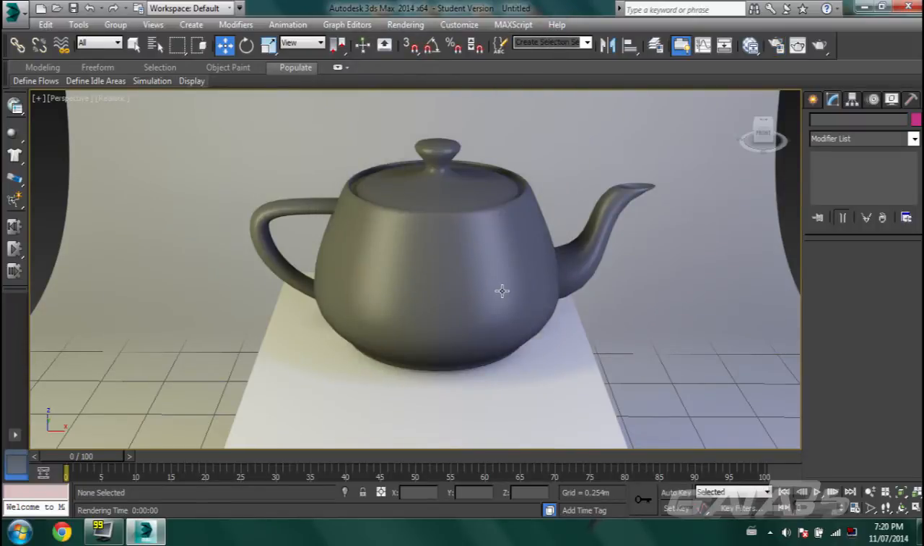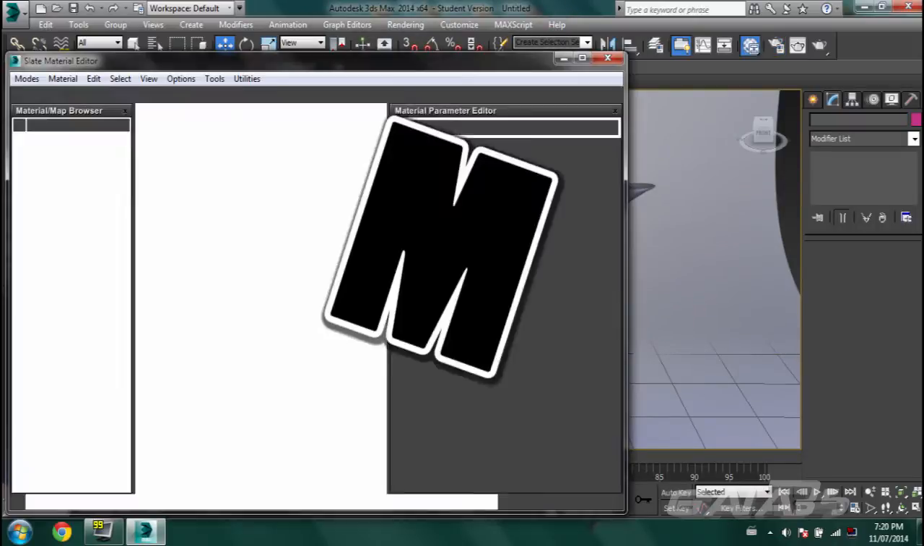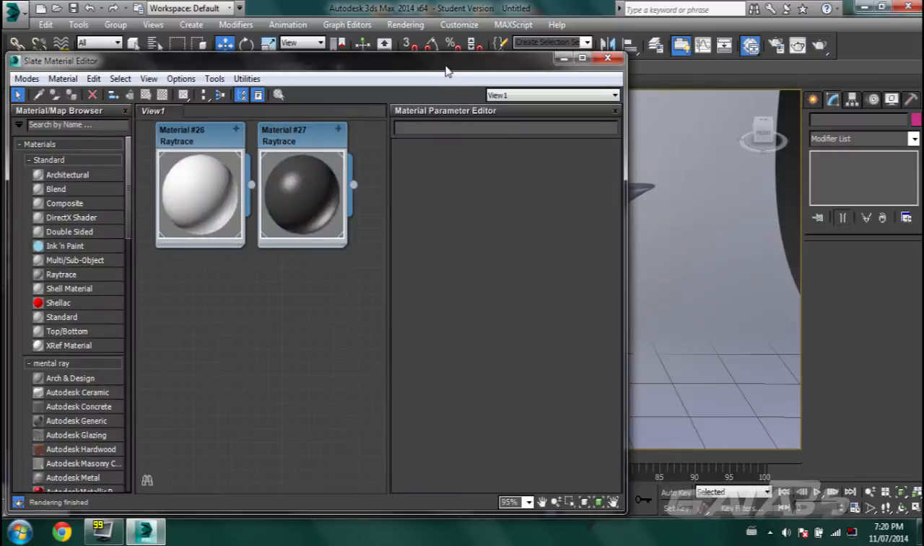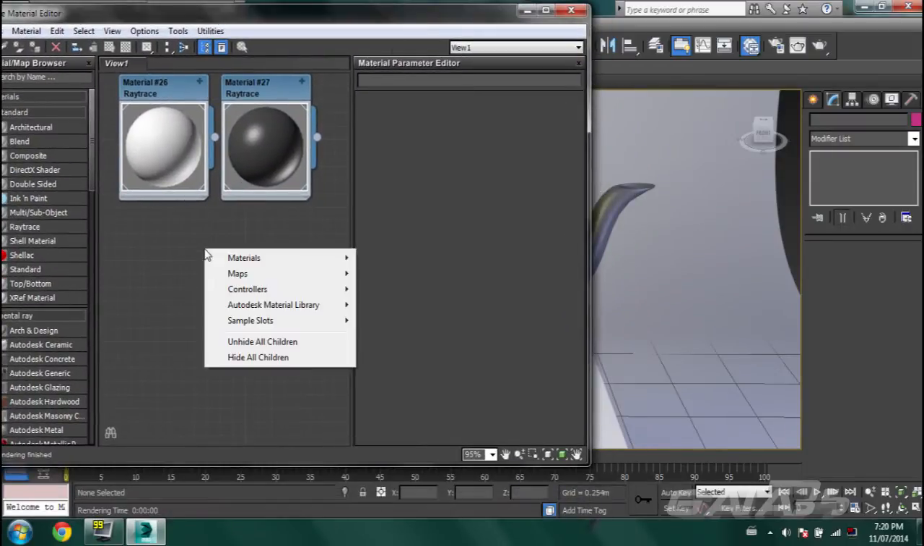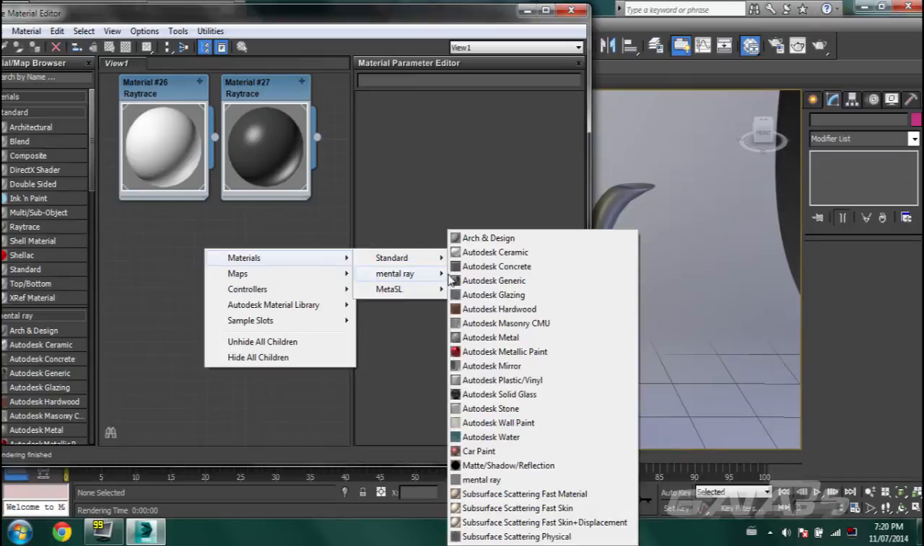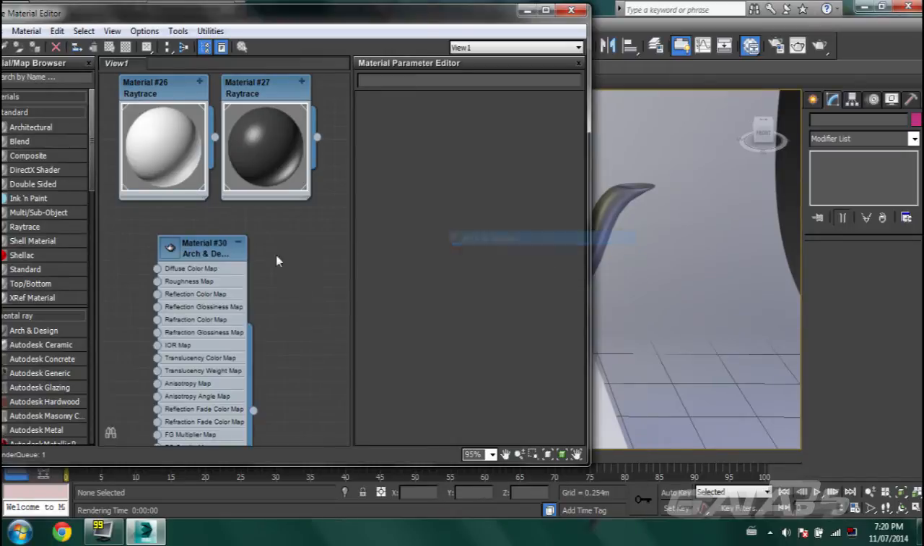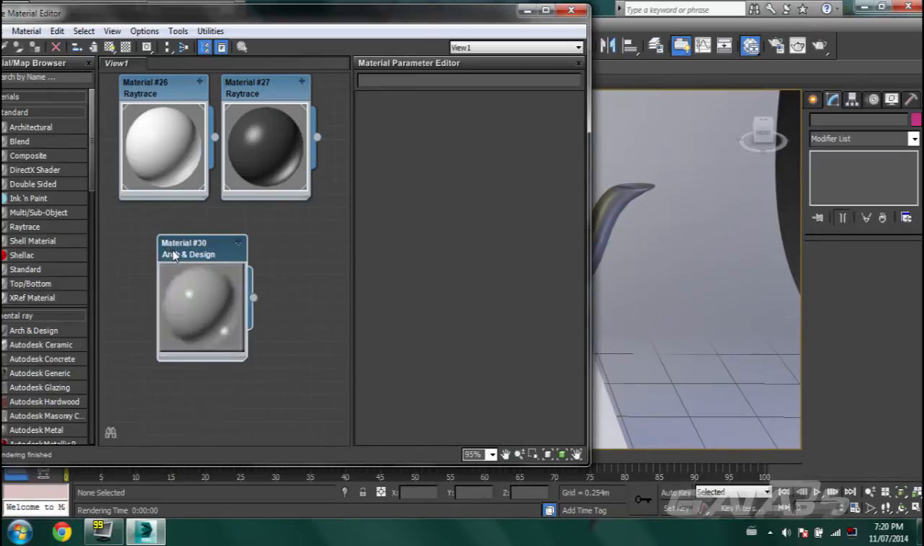Next, what you want to do is open up your Material Editor by pressing M, as in material, obviously. Next, you want to right-click material and choose mental ray. Next, choose Arch & Design, and this will open up. So let's just click on it and enable this little checkerboard to see the reflectivity and whatnot. And let's just assign it to our teapot.